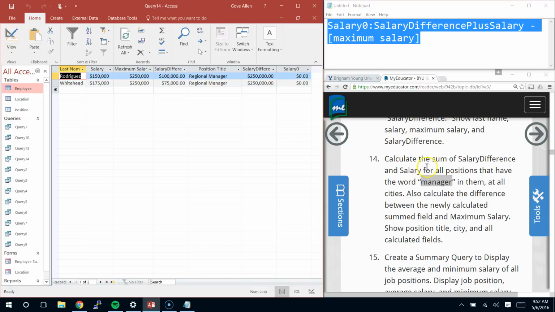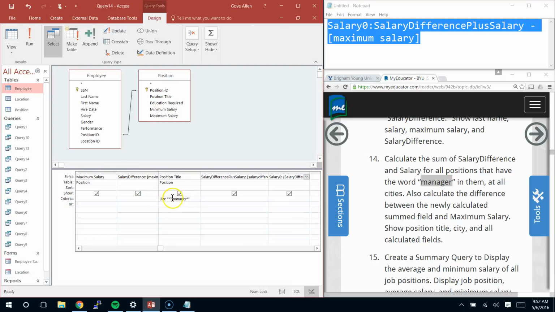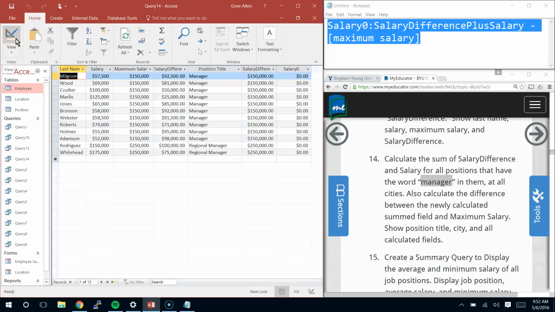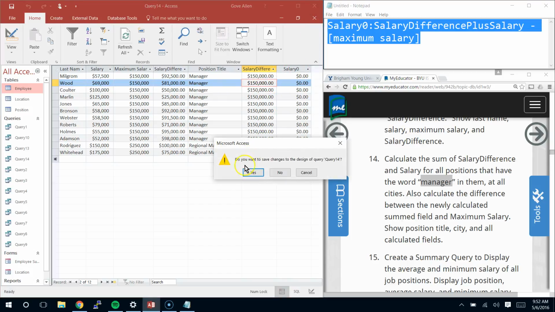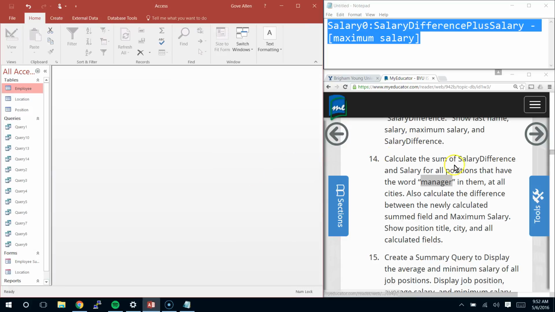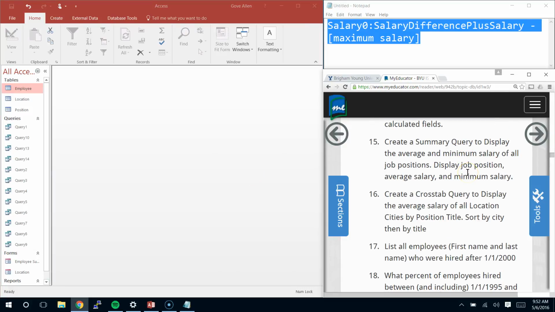Oh, and it wants anyone with manager, thanks. So we'll make that change. Instead of the question mark, we're going to put that back to star manager star. And now we've got that calculation. So again, why would you do a calculation like this? Because some professor thought this would be a good exercise. You wouldn't ever really do this calculation because you know exactly what these are before you even get to them. All right, we're going to call that one good. That's query 14. Do you want to save it? Yes, query 14.